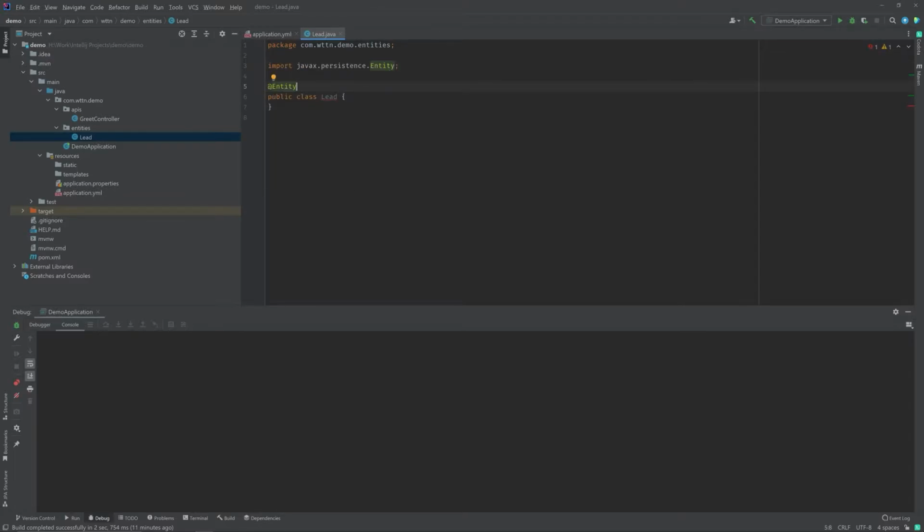If you want to keep it like this, what will happen now is Hibernate is going to take this name and create a table with this same name. But if you don't want that to happen, you can also say that you want some different name. So you can give it something like lead underscore data.